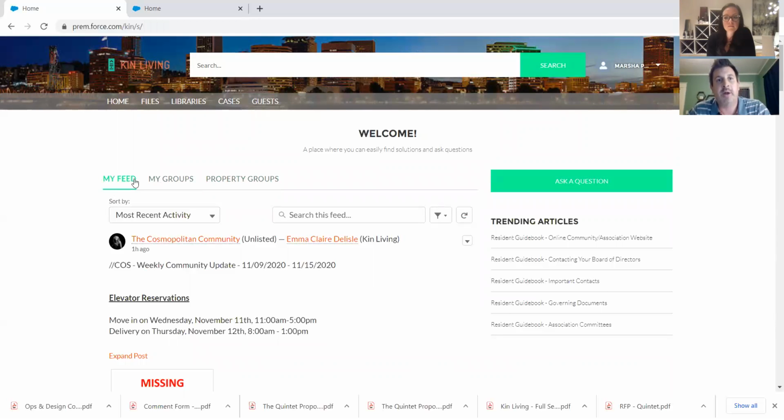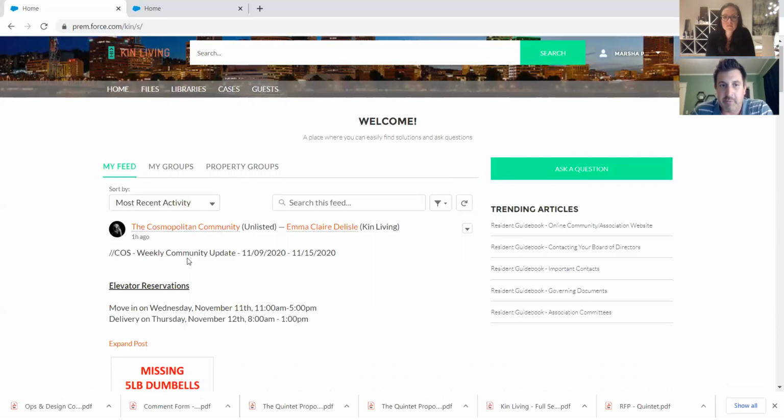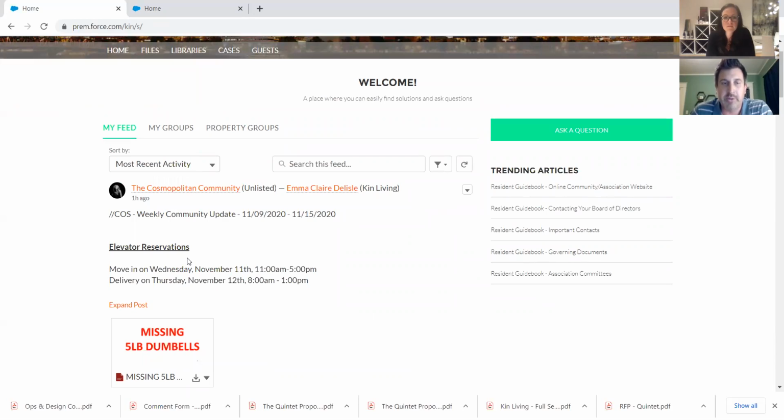The next thing I want to go over is the middle toolbar, which gives you what is called your feed. This is where you would see all of the activity for the groups that you belong to. Hopefully by now you've seen the different areas where we, as Kin Living, and members of the community distribute various information. The first that you see here is the Cosmopolitan community. It's a combination of less formal association information and more helpful tips and reminders, combined with a community want ad, if you will.